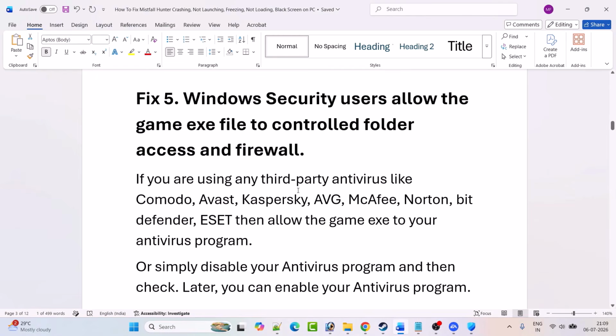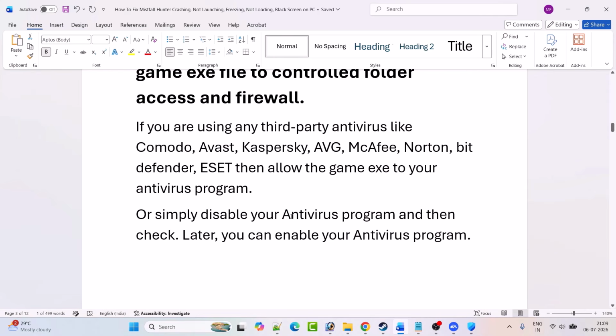Now if you're using any third-party antivirus software such as Comodo, Avast, Kaspersky, AVG, McAfee, Norton, Bitdefender, ESET, Webroot, then allow the game exe file in your antivirus program as well, and then you can go ahead, launch the game and check. Or simply disable your antivirus program and then check. Later you can enable your antivirus program.